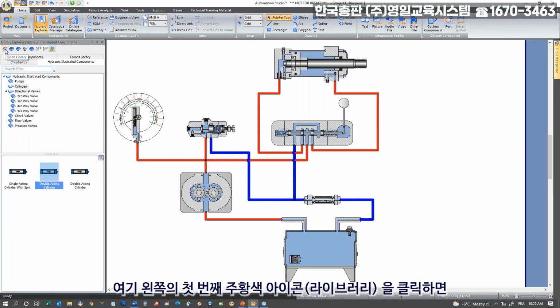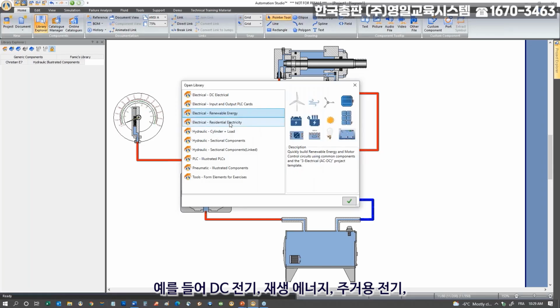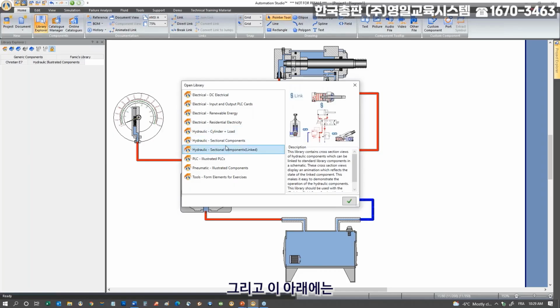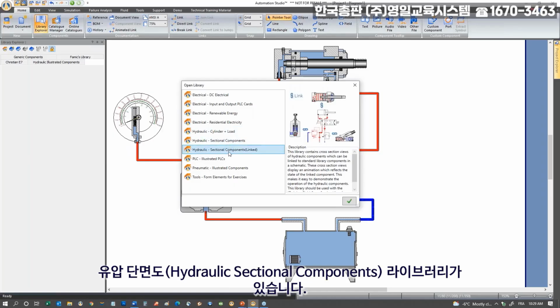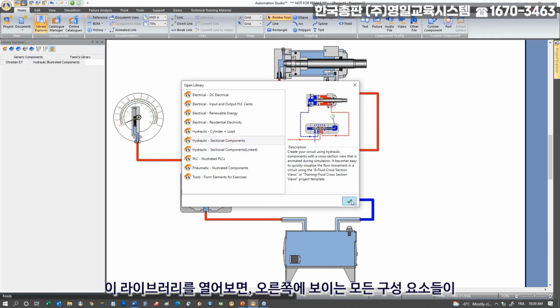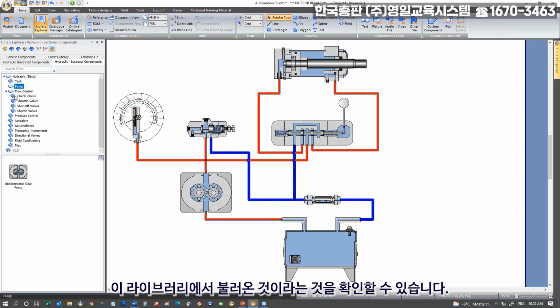If I click on this library here, the first orange icon, I can open some illustrated libraries: DC electrical, renewable energy, residential electricity, cylinders with loads. So here we have the hydraulic sectional component library. If I open this, you see all these components that you see on the right come from this library.